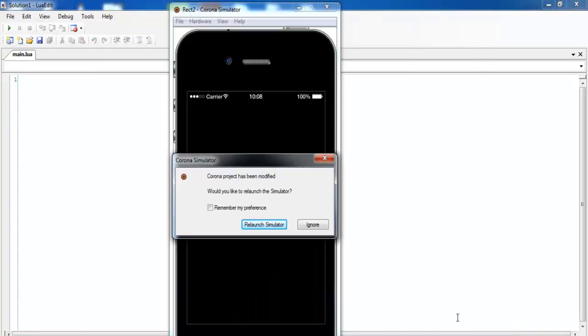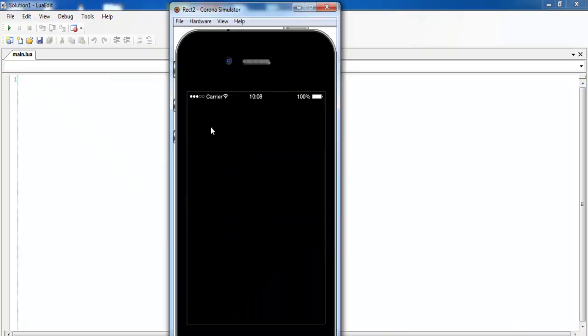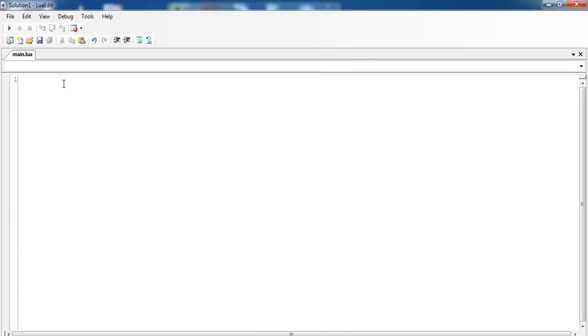If I come in here, you would notice relaunch. There's nothing happening. But right here, look at all these borders. Let me get rid of those for now. So start by saying display dot setStatusBar, the status bar has capital B, display dot hideStatus. Okay, so let's hide that and close that. That's for the status bar.